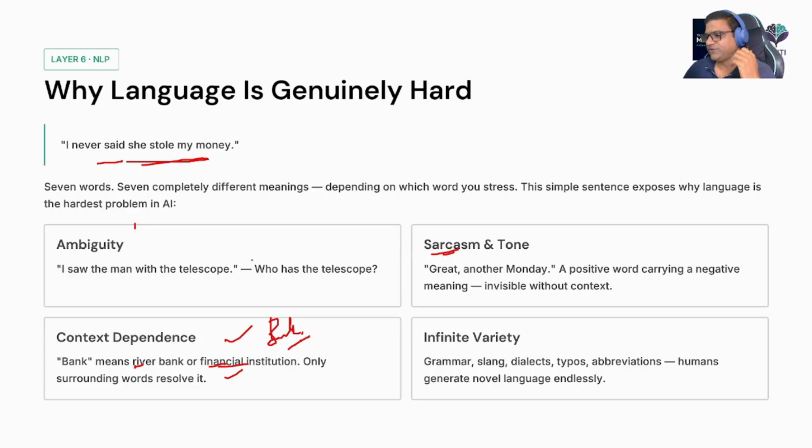So we have discussed ambiguity, and the sarcasm example I've discussed. Context is very important. If you just say bank, you may think of a river bank or a financial institution. So you have to make sure that the surrounding words are more meaningful, right? Then the last one is infinite variety. We have slang, we have typos, abbreviations, right?